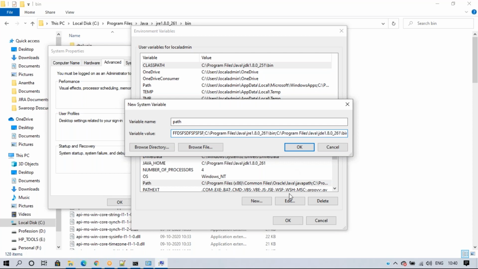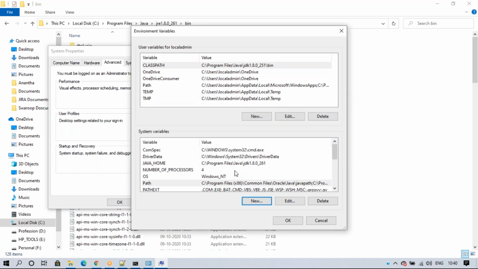In Windows 10 it will be line-wise: when you click on new, a line appears, you enter the value and click on new again like that. But if you are using Windows 7, it will open in a single line. So in a single line, you need to break each one with the help of this semicolon symbol. Okay, and I'll just cancel this.